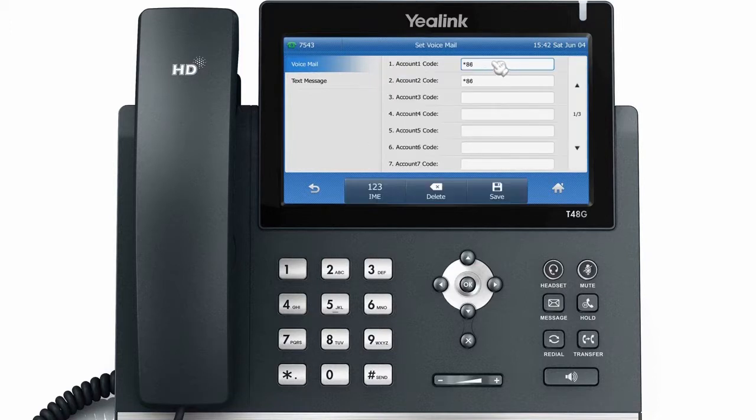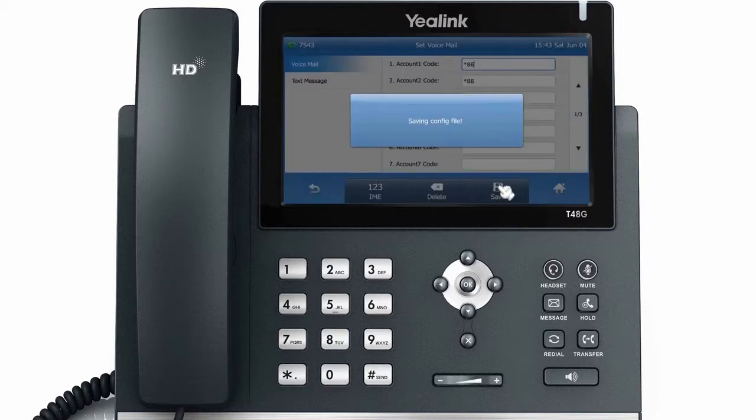In the related account, tap the IME soft key to select the proper input mode and enter the voicemail access code, for example, *86. Tap the Save soft key to accept the change.